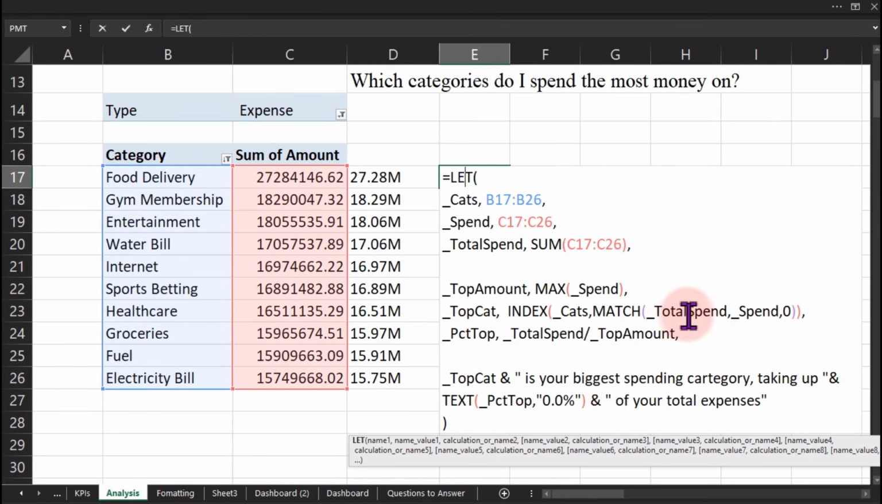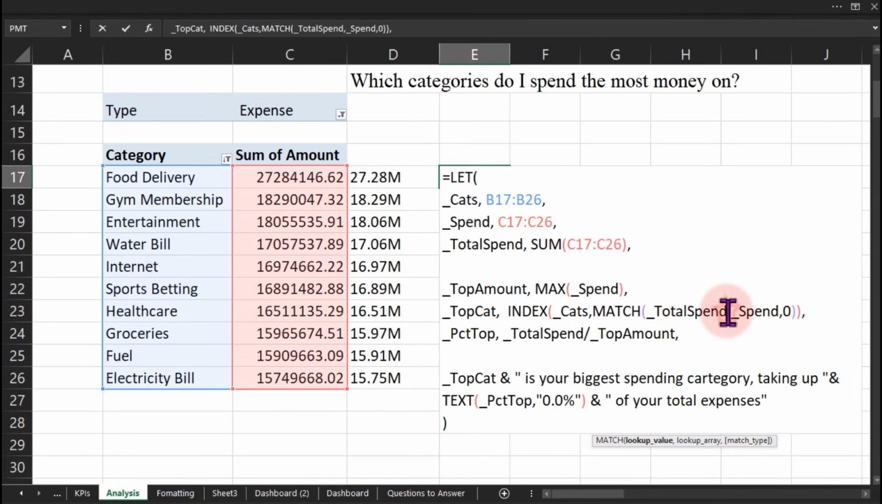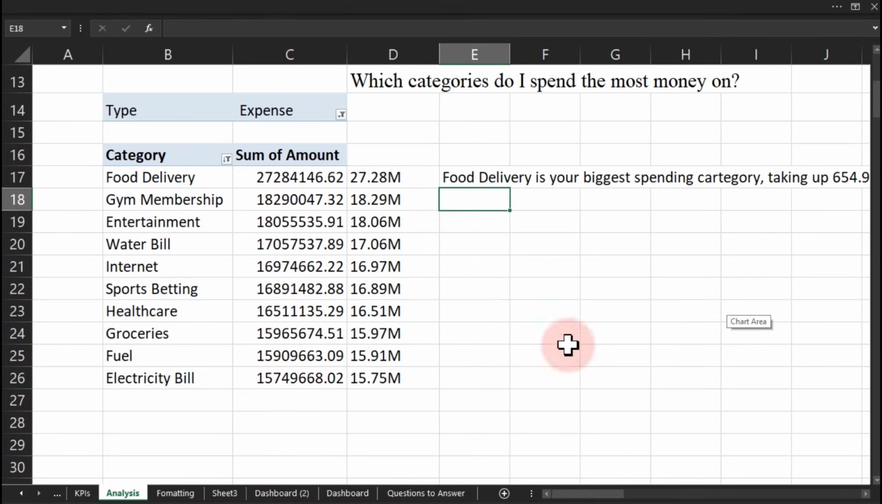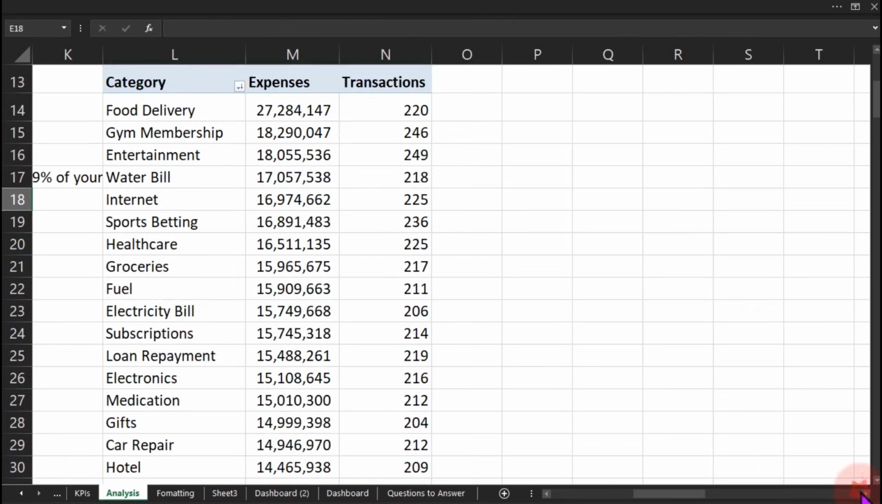Okay, I think the problem might be from here. So instead of total spend, it should be total amount. That is top amount, rather, top amount. So let's see. So now it's working 100%. So what's up with this?